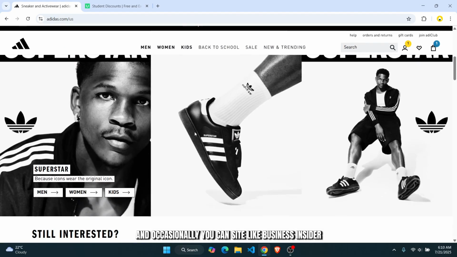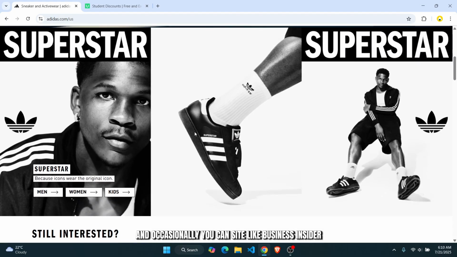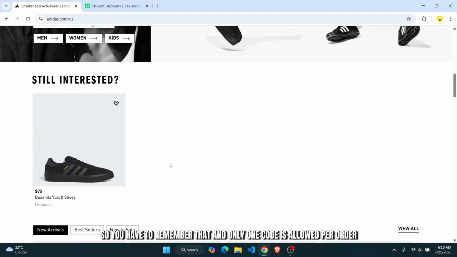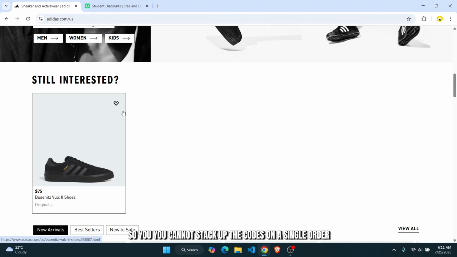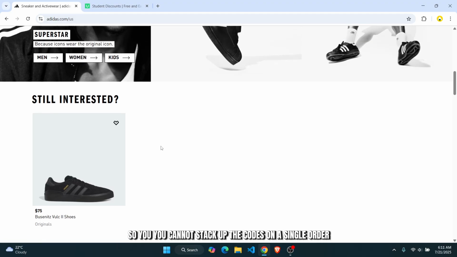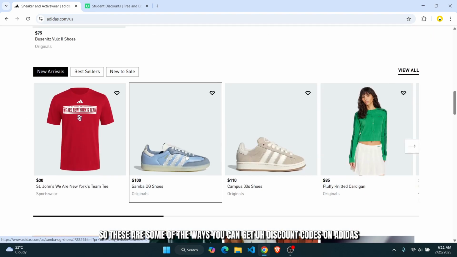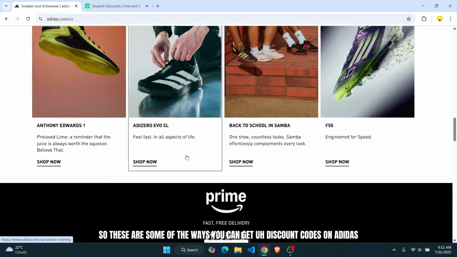And occasionally, as cited in a Business Insider report, there are extra codes offering all the way up to 30%. But these usually require you to be logged in as an Adiclub member, so you have to remember that. And only one code is allowed per order, so you cannot stack codes on a single order. So these are some of the ways you can get discount codes on Adidas.